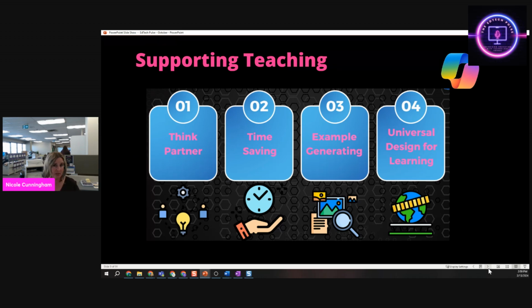So looking at different ways that we can engage students, and different ways that we can have students express what they know. And then of course we can also differentiate for some of our learners in that space if we need to take it to that extra step.